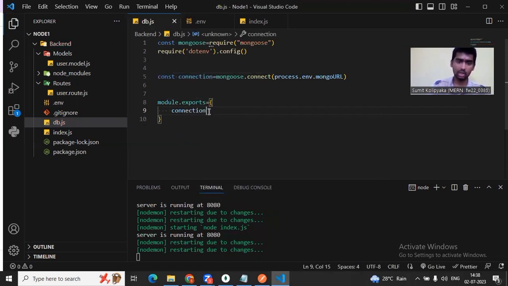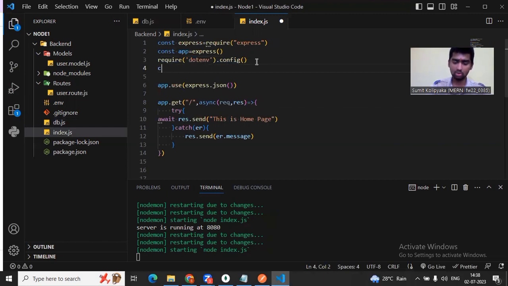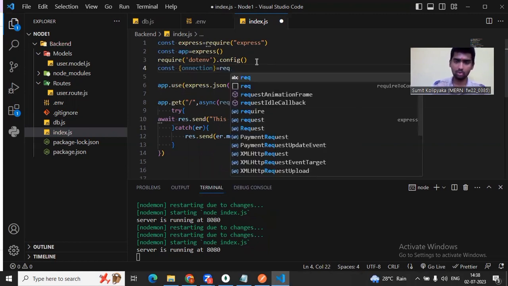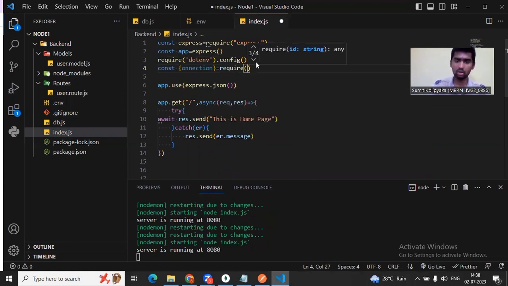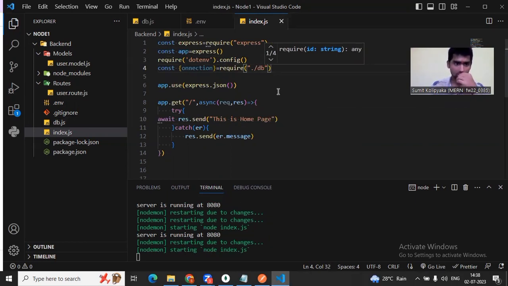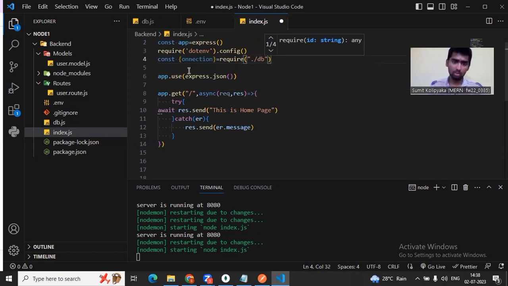I will simply save it, copy this connection, and come into index.js, and we will import it over here. Const connection is equal to require from db.js. We need it from the db.js file. So we have imported the connection.